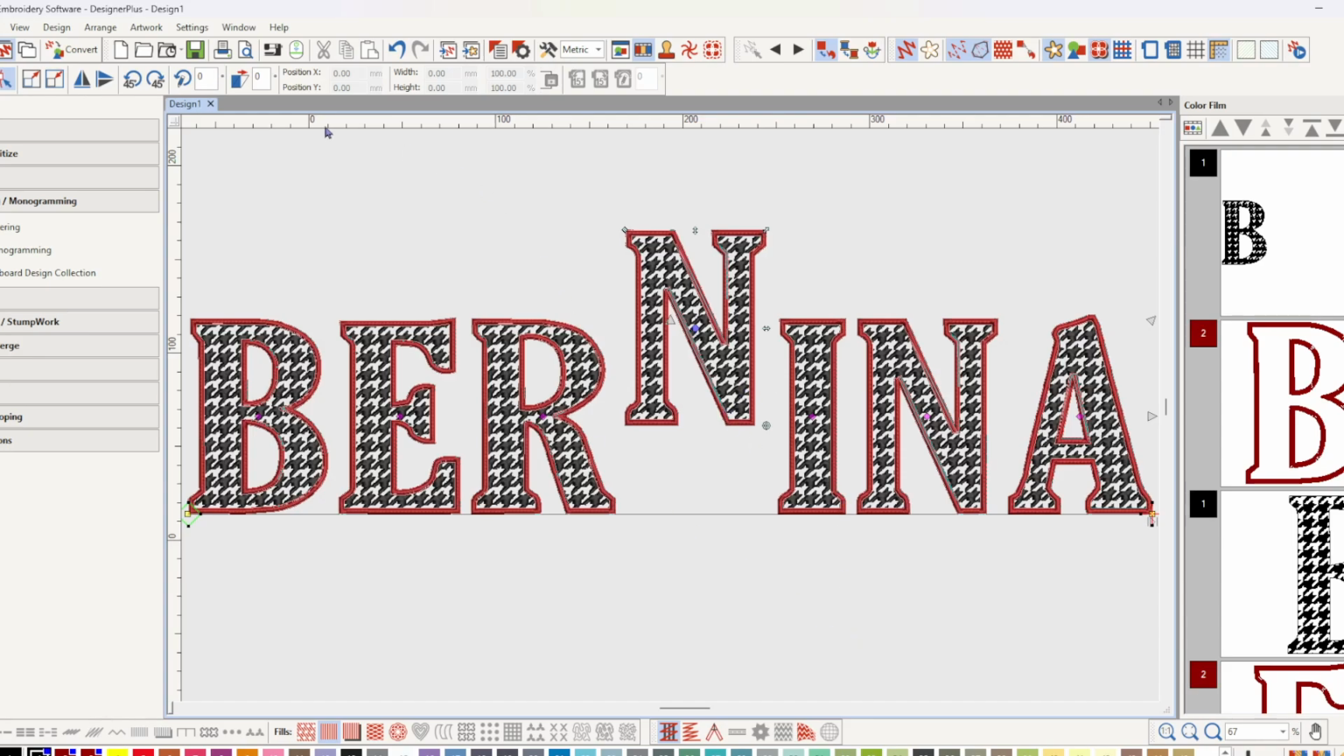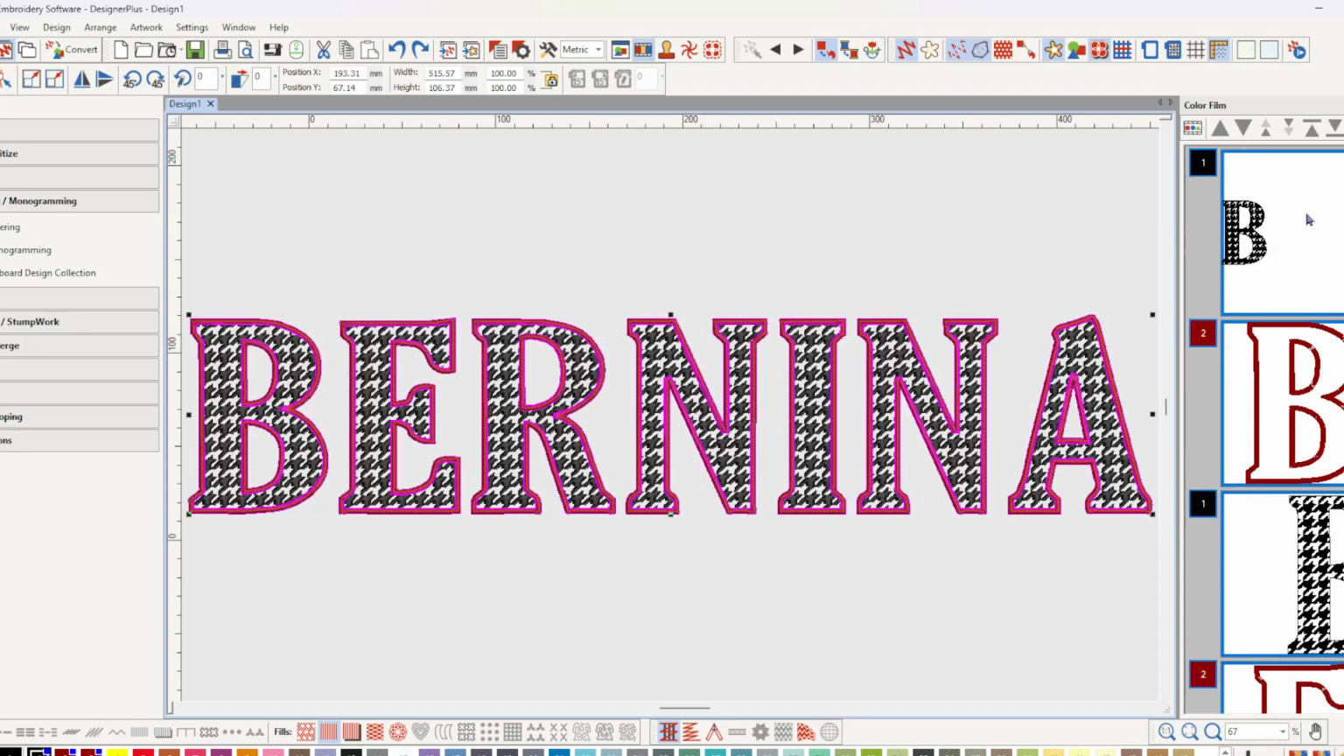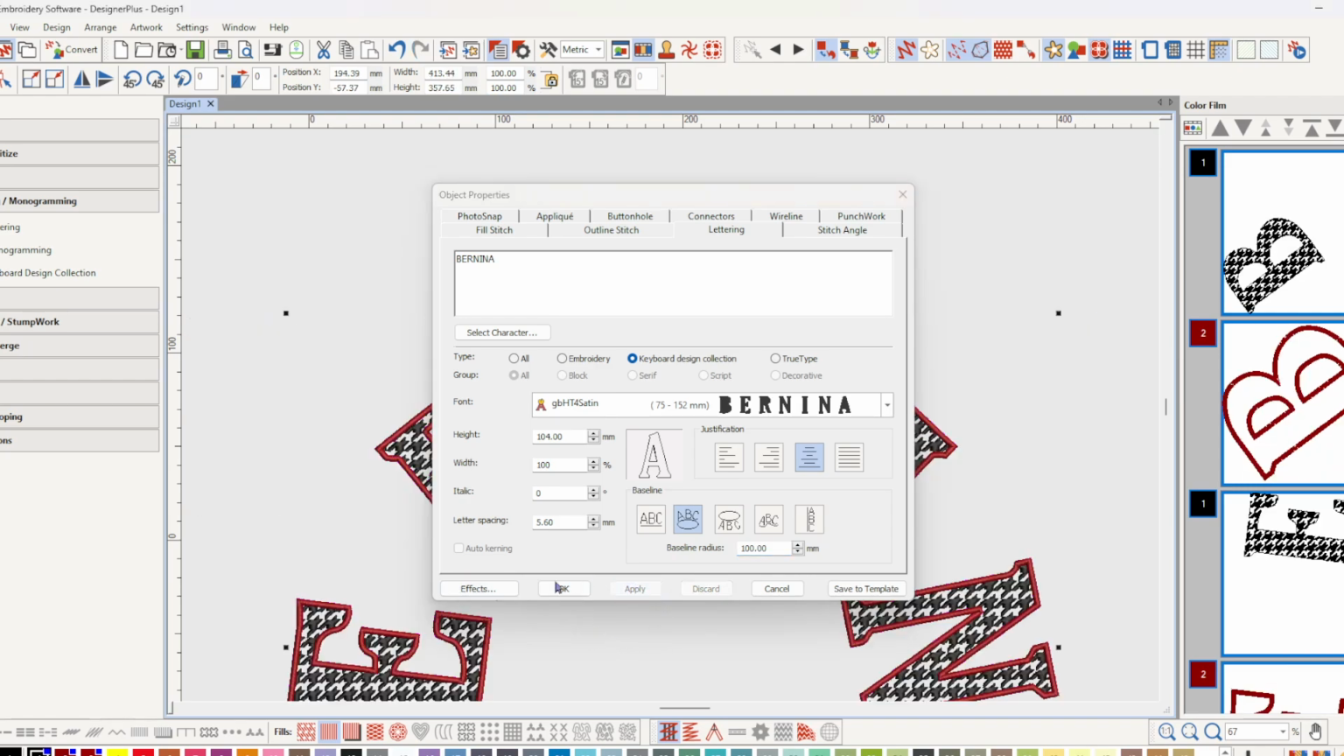When she was opening the letter, everything came in pieces, and it was difficult to move. I'm going to hit Control Z to put that back in line, and Control Z again to line up again. Okay, now these are grouped. It's a word. I'm going to right click. So by it being a keyboard design collection, you can do anything that you can normally do. What do I want there? Maybe 100. You can do anything that you can do with any font that's built in.